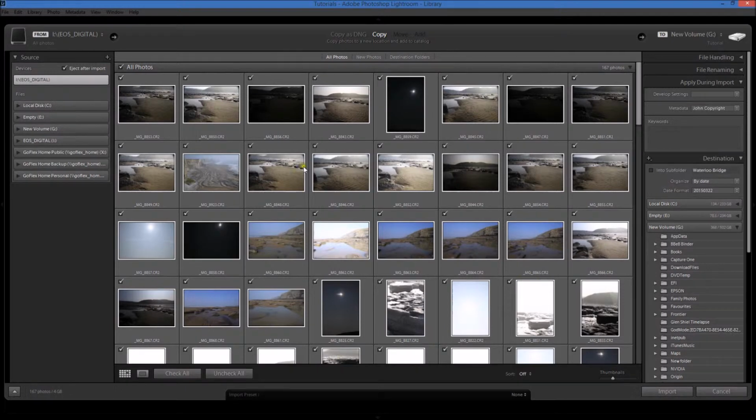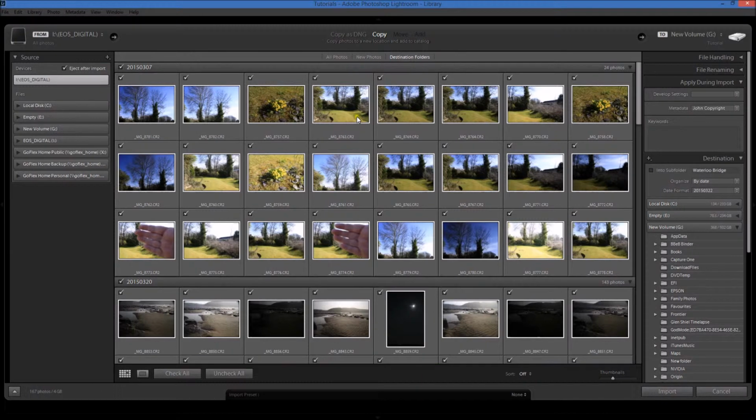So by default this is showing me all of the photos that are on that card. Now if I was going to reuse this card and go and do another shoot, then I could tell it to show me only those new photos that I've not already got in my catalogue, but because I haven't got any in this particular catalogue, it's going to show me everything. Similarly, I can show a view which will show me how the images are going to be created on my hard disk. So I've got 2 days worth of photos here. Some photos taken on the 7th of March, which are in this top section up here, and then some other photos which were taken in South Wales. So I'm going to copy all of those photos.